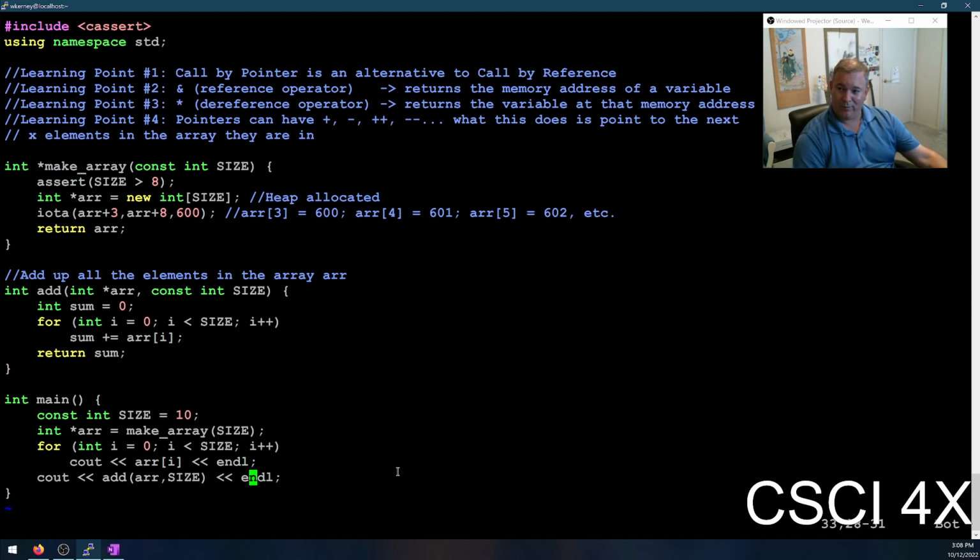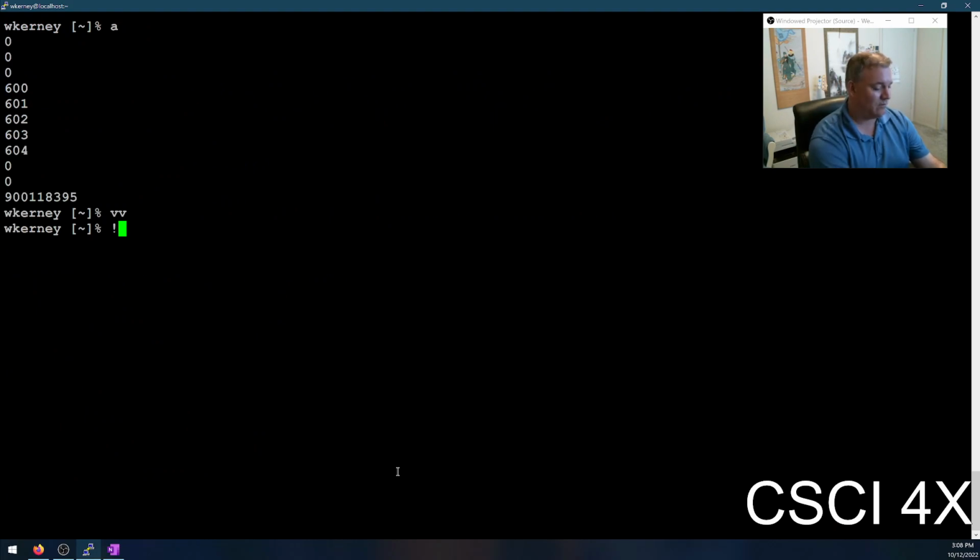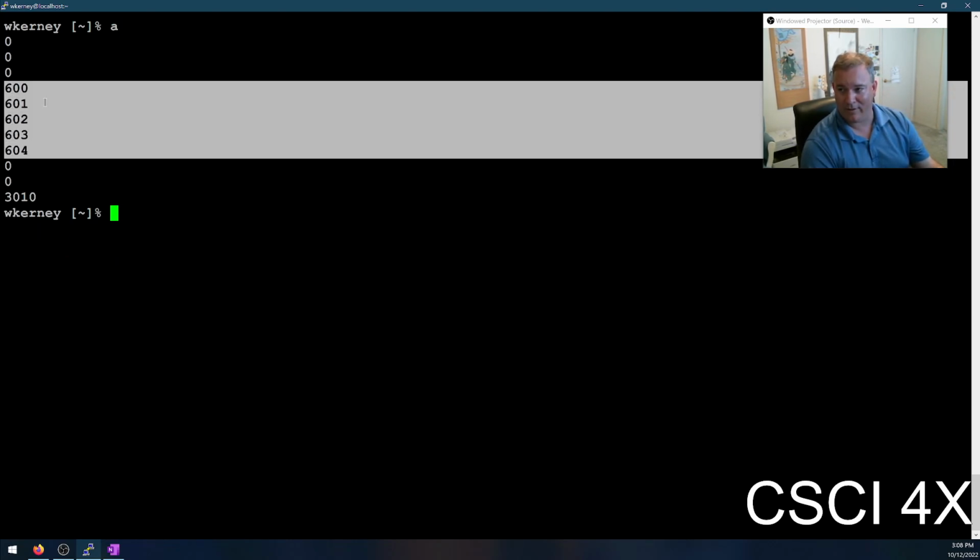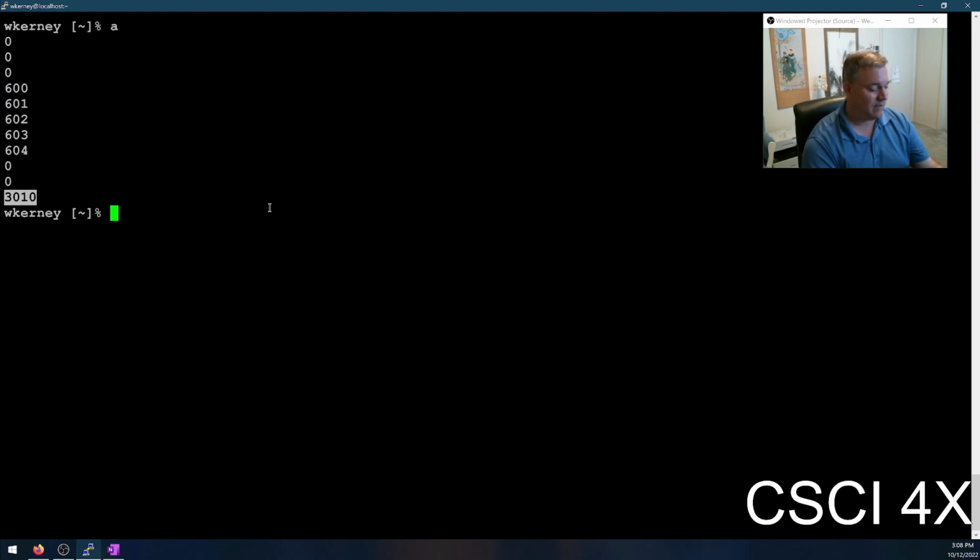Okay, so our code looks pretty good at this point. We're still missing something, as was said a second ago. But look, it's working. We allocated memory. We iota'd successfully. It's adding them all up. Everything is cool. But what is the thing that we forgot? What did we forget to do?